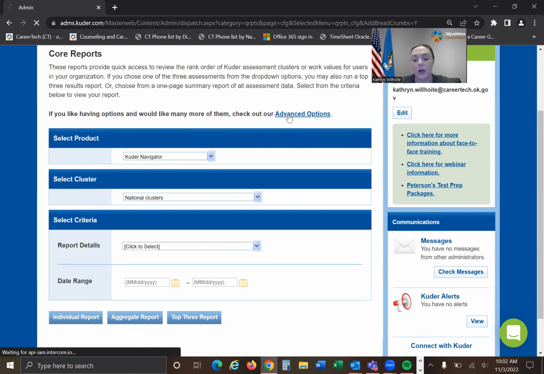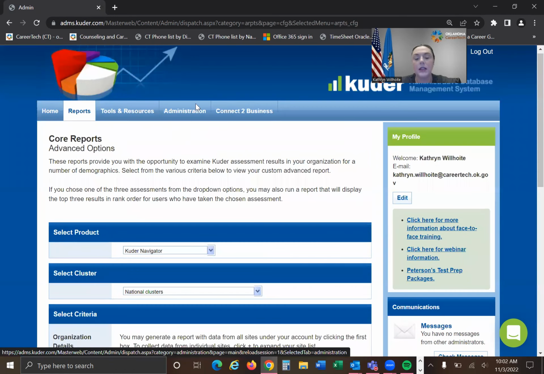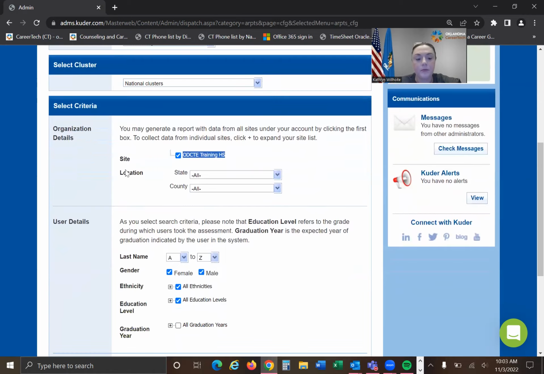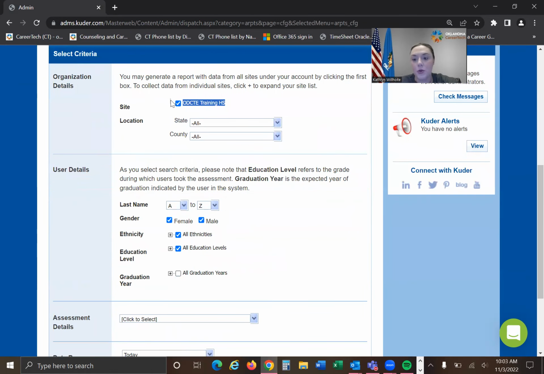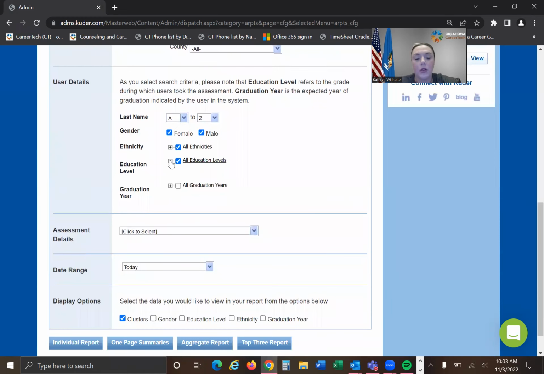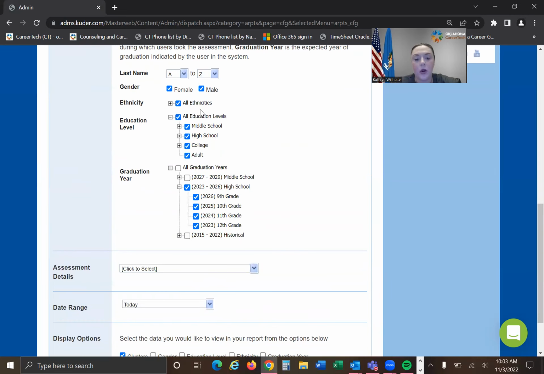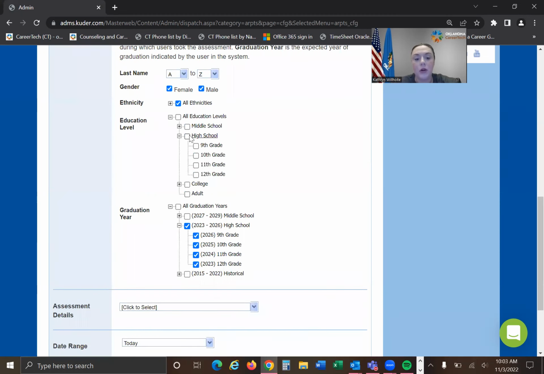So click advanced options, and it's going to give you more filter options. And so keep this defaulted to Navigator, keep this defaulted to national clusters. And then under criteria, keep your school selected. But remember, we're going to go to the user details and we're going to pull by specific grades. So you can pull by all education levels and all graduation years. I'm actually going to just pull high school only. So high school education level, high school graduation year.